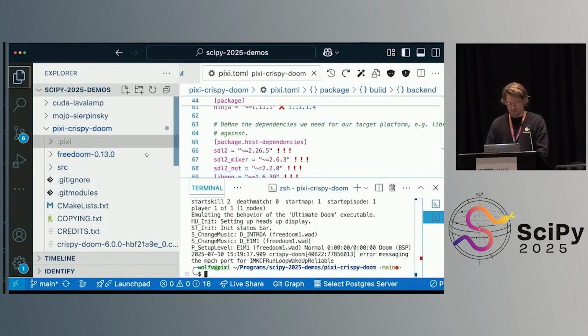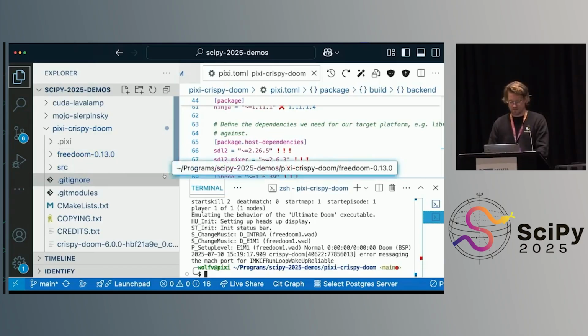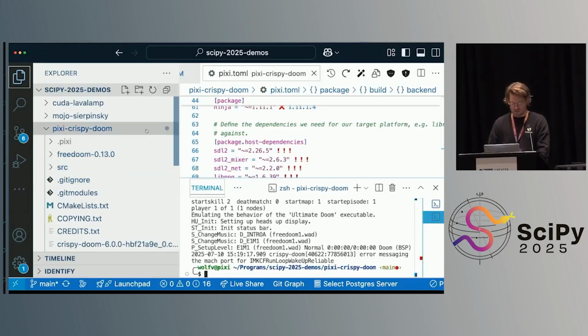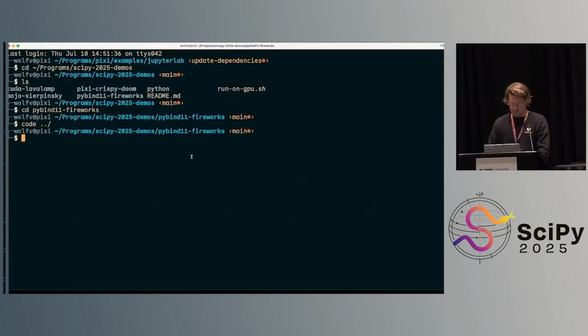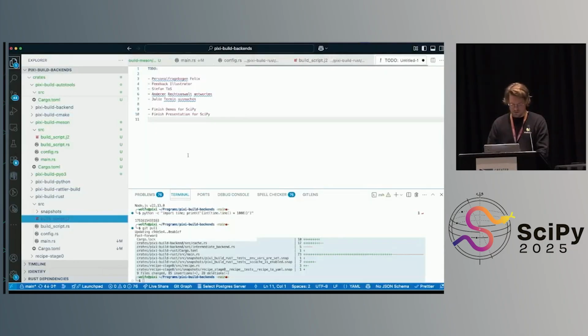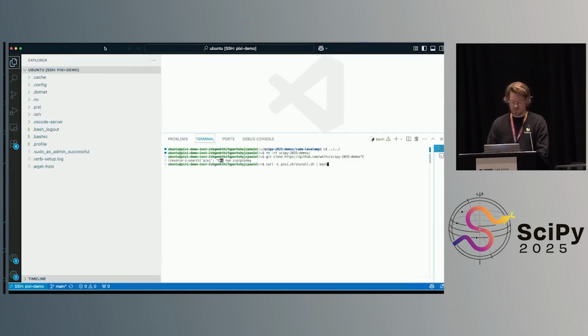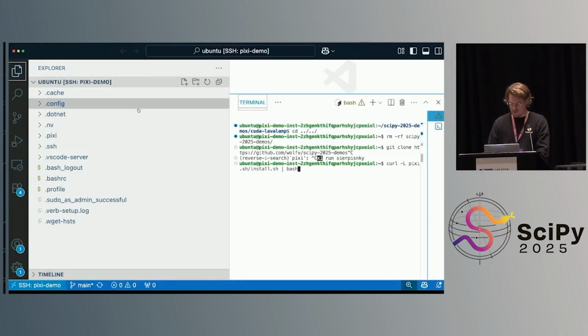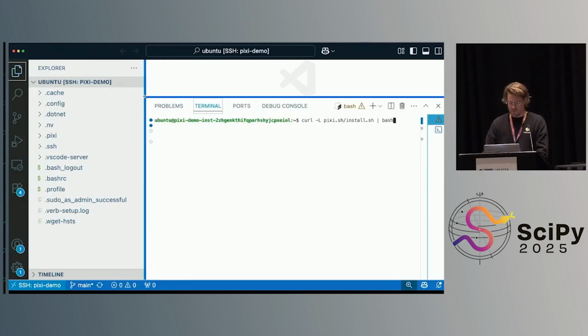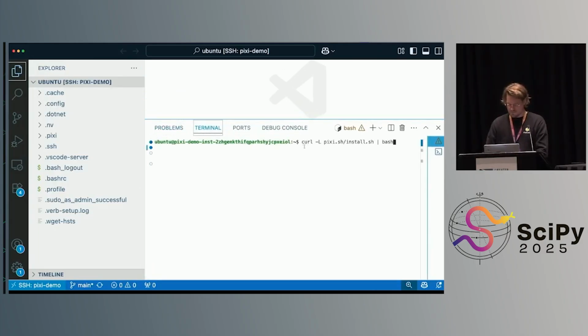The other thing that we wanted to show is if you actually want to do serious science, then you wouldn't want to do that locally on your little laptop, but you want to connect to a really powerful machine. In our case, we've used Brev to spin up a GPU-enabled machine. On this machine, it's completely pristine. We can run curl to install Pixi with one line.